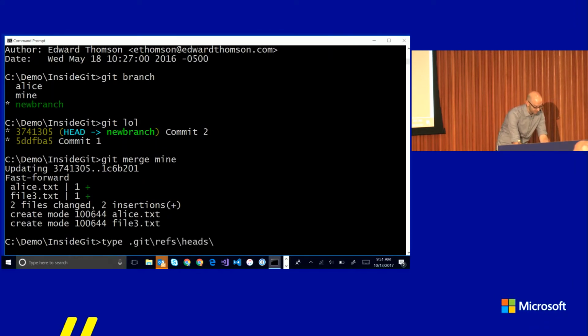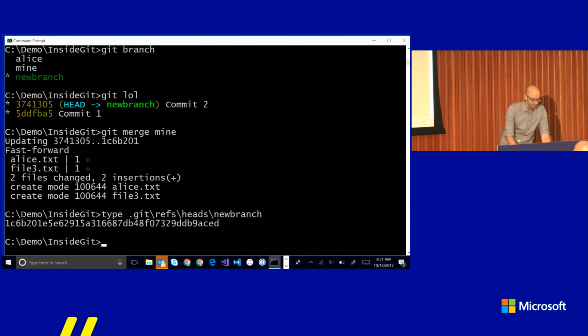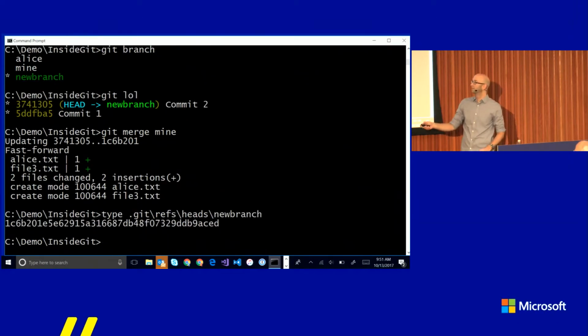All it's done is update that pointer file in the heads directory to point to that new object ID and done the checkout. So super efficient.